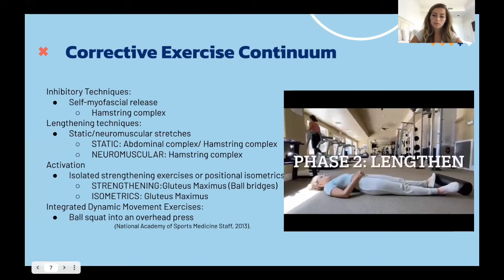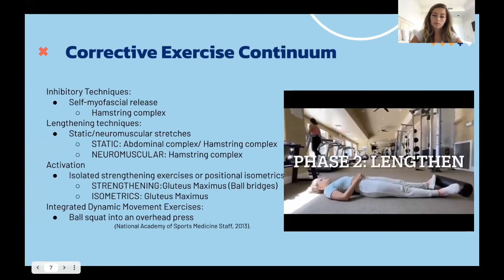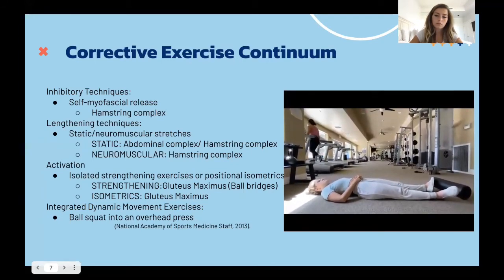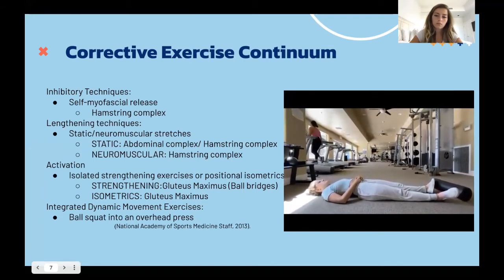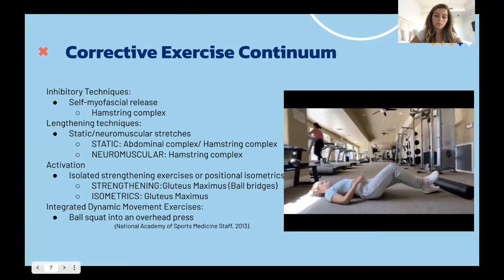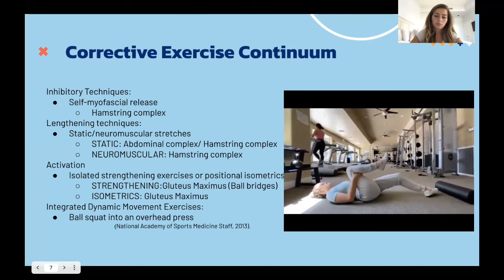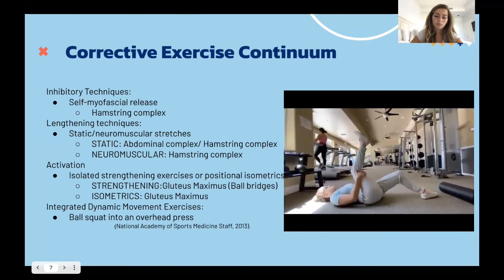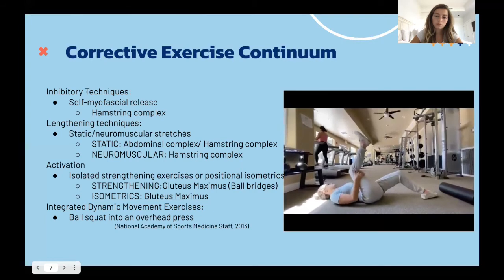The second step is when we're going to lengthen the muscle. Specifically, we're going to focus on static stretching. So we're going to focus on the hamstring complex as well, and we're going to hold this stretch for 30 seconds. All right, Olivia, do your stretch for the hamstring complex. And make sure you fully extend the leg and hold for 30 seconds.